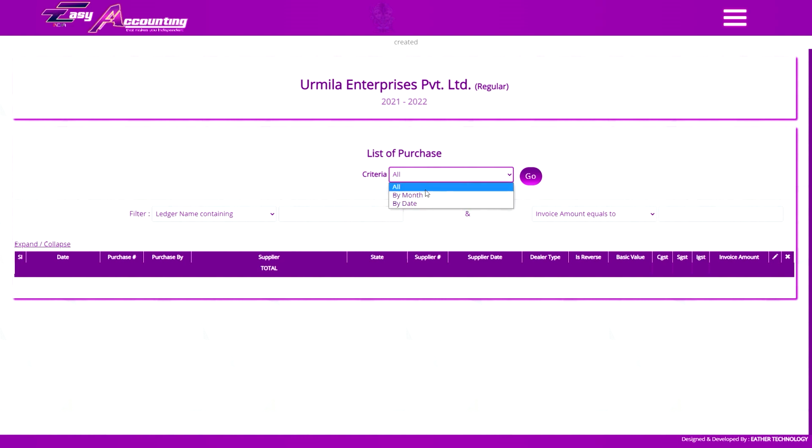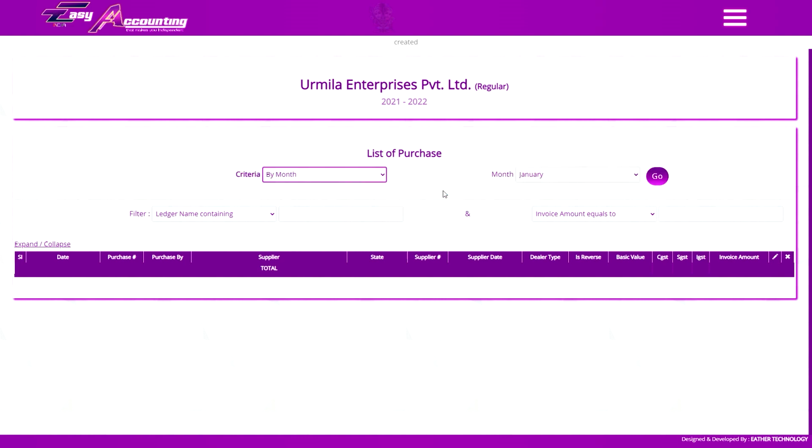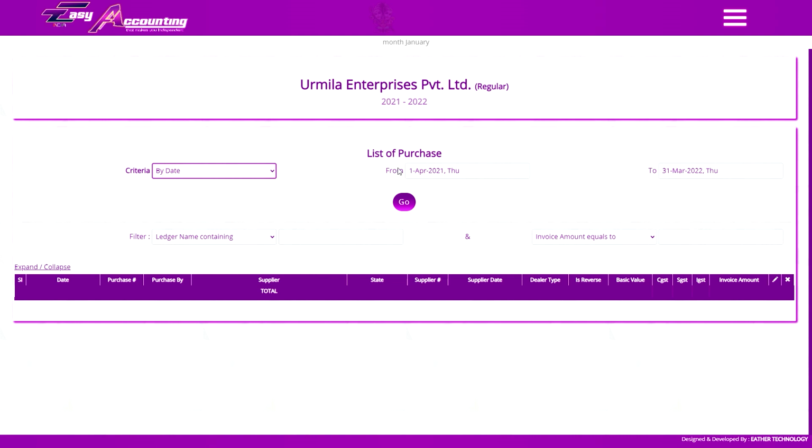For all time say date all, for a specific month say month and then month name, like month January. Now for any specific date say date and your date, like date 9 July. If you want to set period of date, you can say date from date and to date, or date from date or to date, like this, date 5 April and 20 April. Or you can also say date 1 May or 30 September.